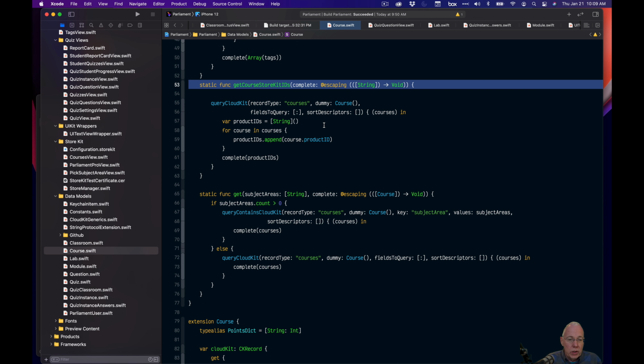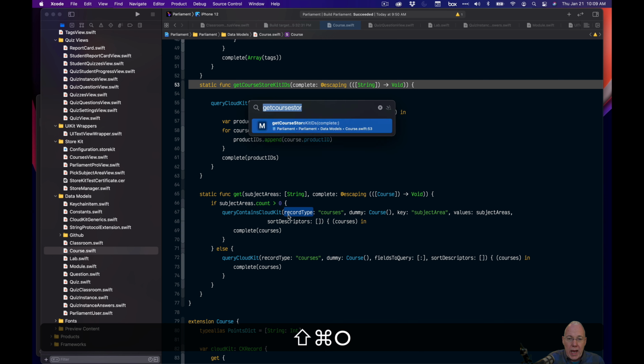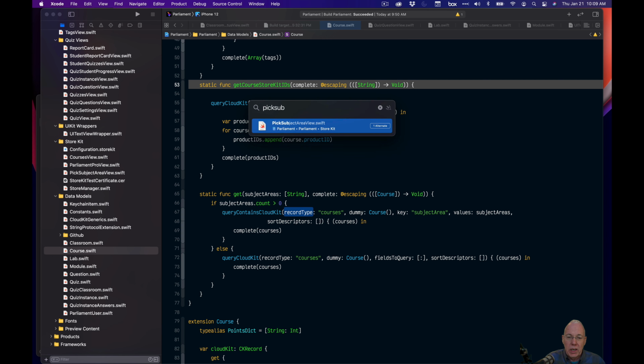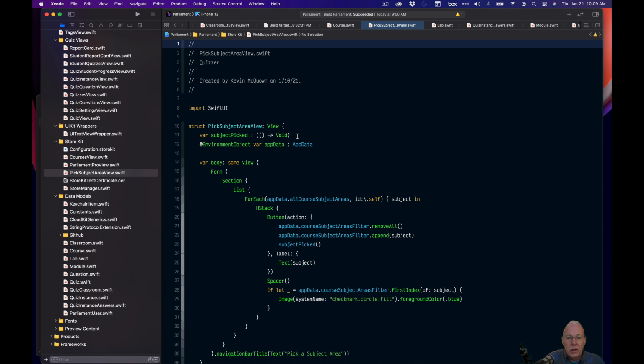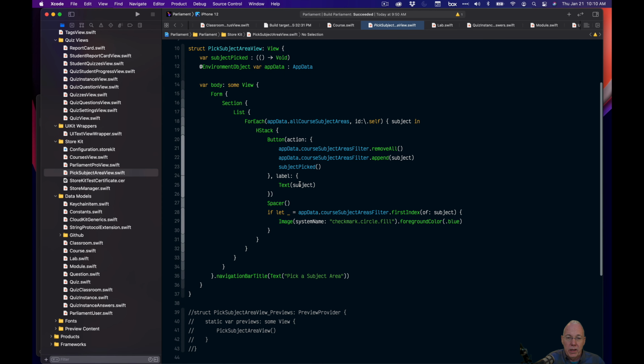Now, another thing we can do is say, well, there's something called pick subject area. So I'm going to do that, and I'm going to say pick subject area. And you'll notice that based on the icon, it's saying that this is actually a file. And so we could click on that and it would take us right to that particular file. So that's easy ways to search through Xcode.